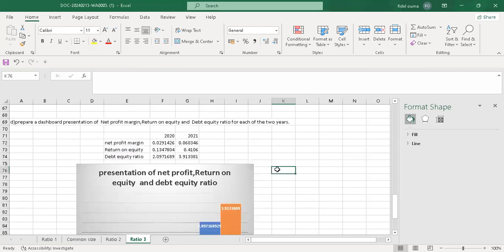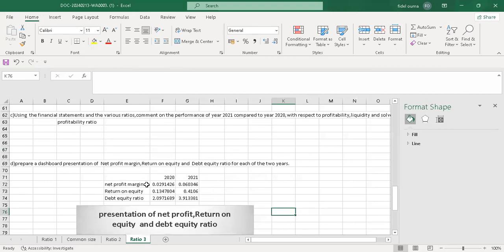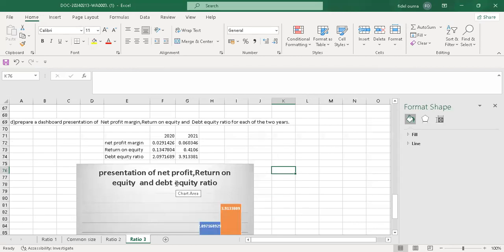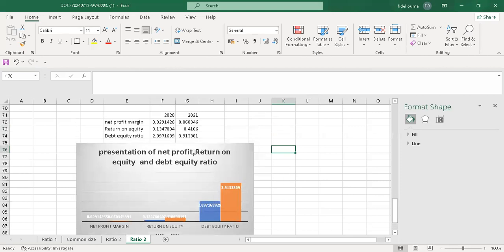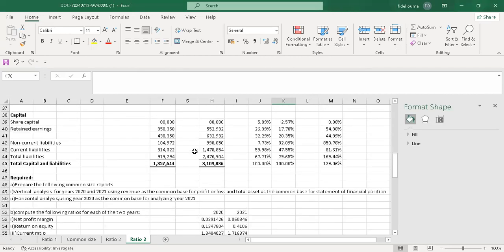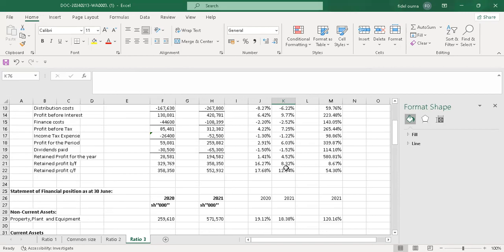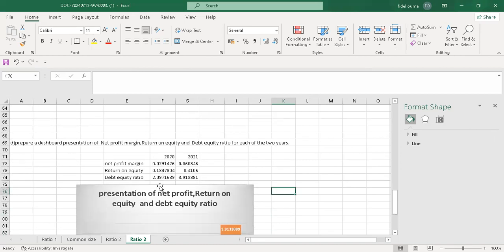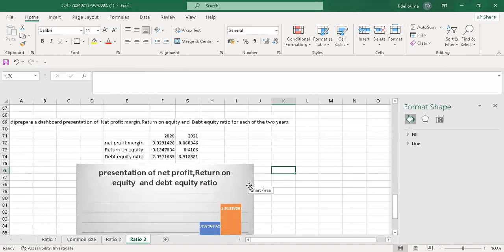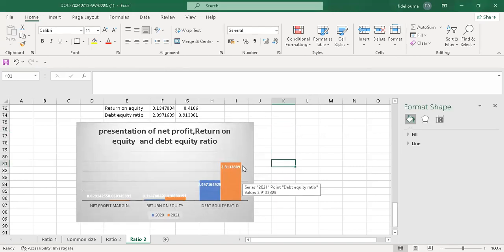You are done with this question. You have presented the dashboard here. This is the dashboard that presents net profit margin, return on equity, and debt equity ratio for the 2 years. And that brings us to the end of that question. So that's how you are supposed to tackle the question: by starting with the vertical analysis, then you go and do the horizontal analysis, then you present the ratios in the dashboard. So this is our dashboard.